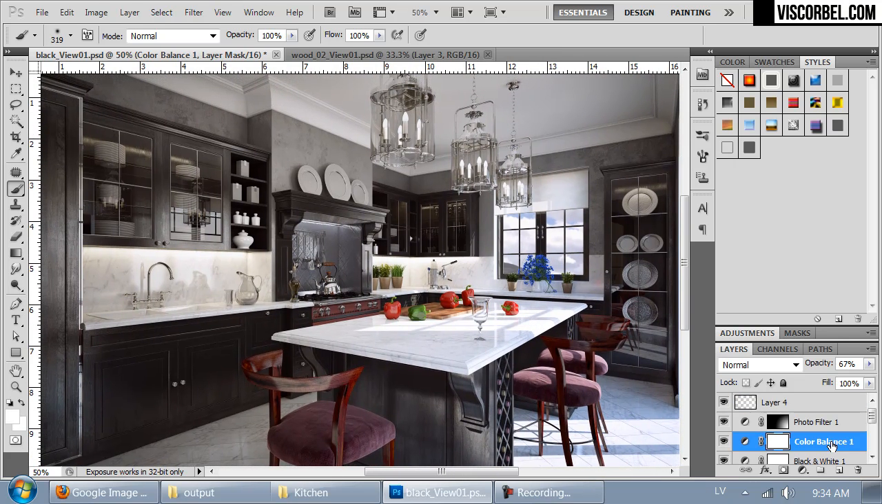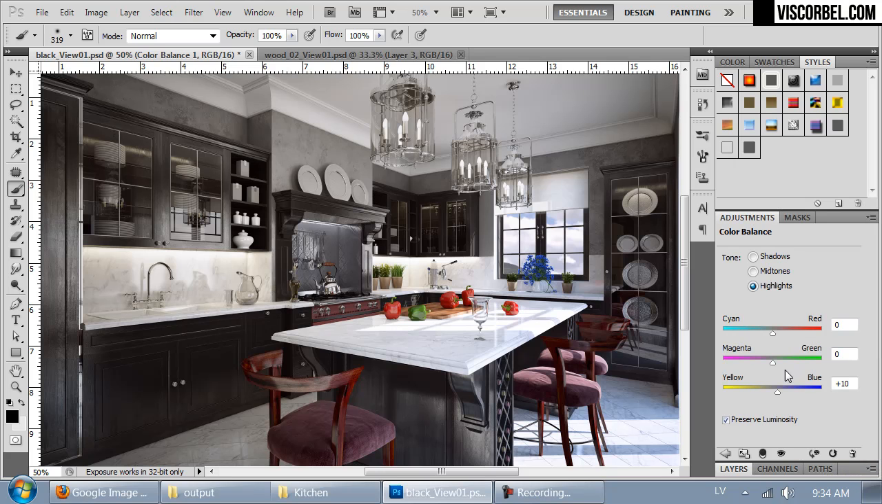Not quite happy with my color balance layer. Let's try and fix that. I think it's too red. Let's make it a bit more yellow. Okay.